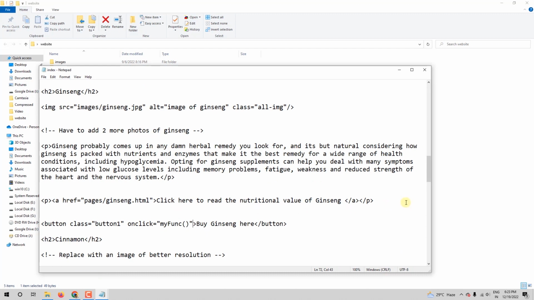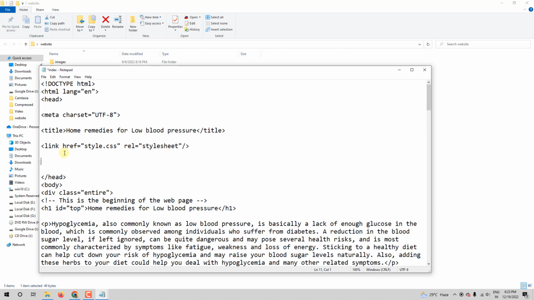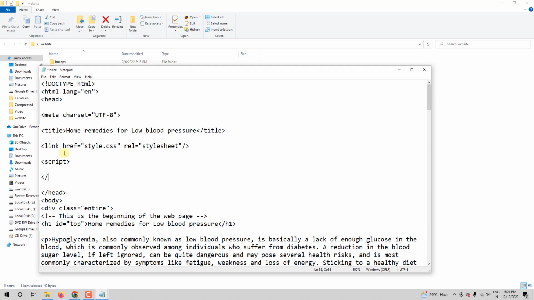Now you can have the script tag inside the head tag. You can have it in various places. I will tell you about it as we progress. So it is like this: script opening tag and script closing tag.